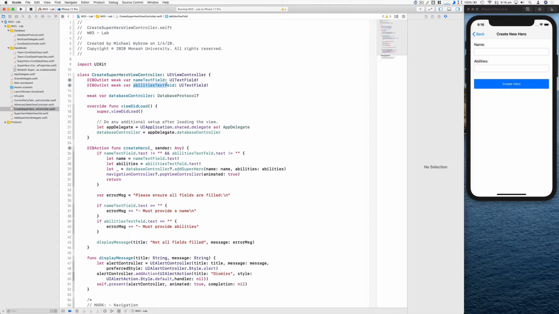I look at a variable name, which is an outlet, which is connected to something in the storyboard, which I can see by this circle here. And I realize I've misnamed it. So the obvious thing to do is I just either delete it and recreate it, or if I've got existing code like I have here, I might just change the name of it.